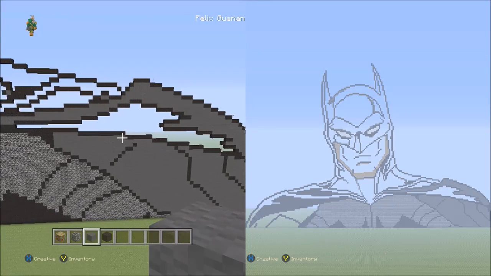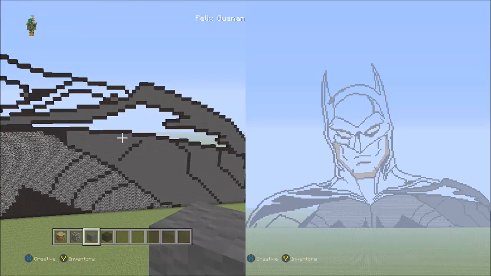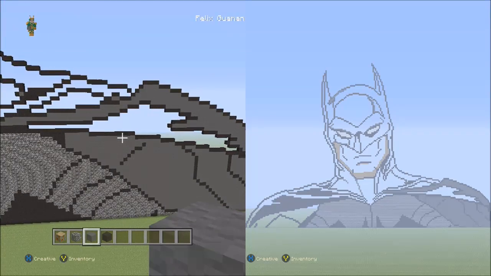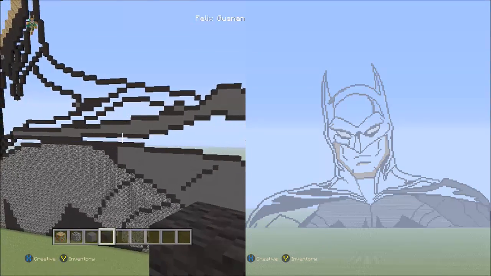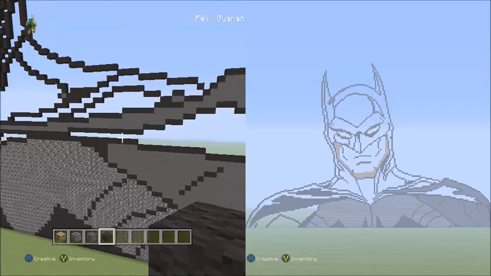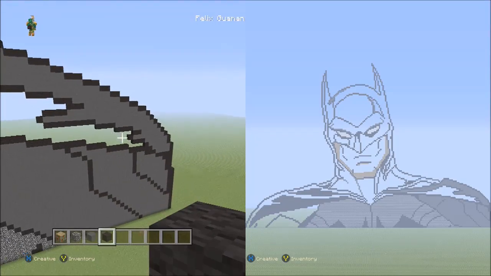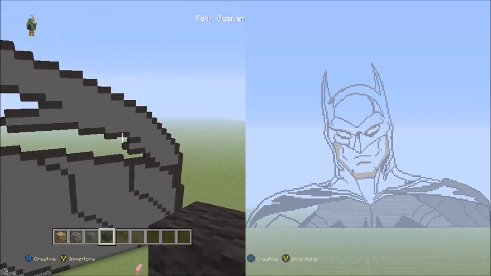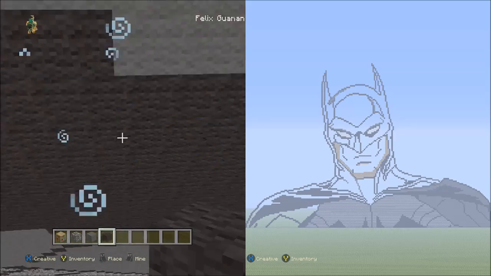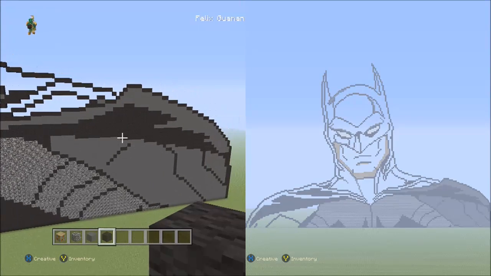And when you're done filling it in, it should look exactly like this. Now you're going to switch to the black wool, and with the black wool, you're going to fill in this single large area here with black wool. So go ahead and do that now. Fill in this space with black wool. And when you're done filling it in, it should look like this.